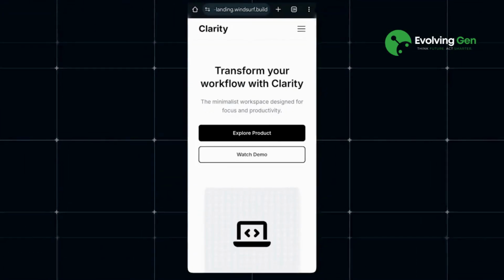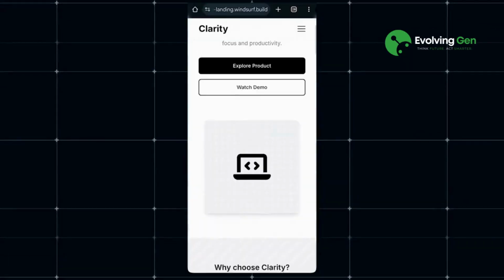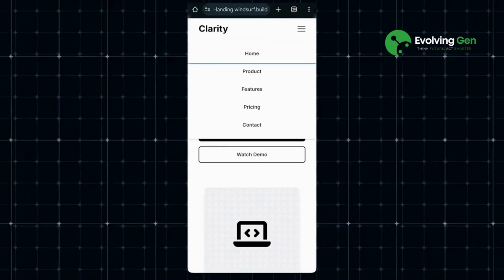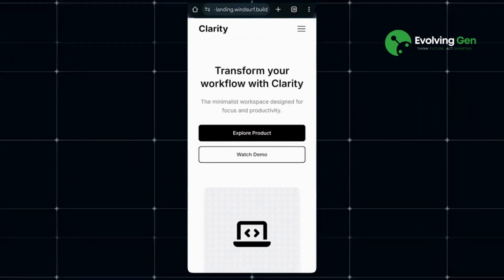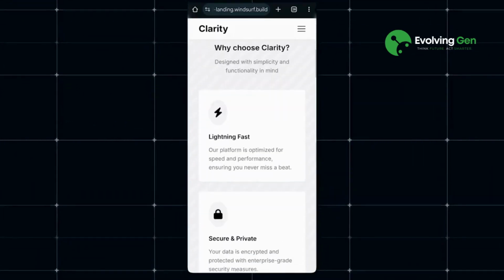At the same time, the UI was fully responsive because I had asked it to make the website responsive in the prompt. I tested it by opening it on my mobile device. Everything worked great. The navigation and all the features were functioning properly.